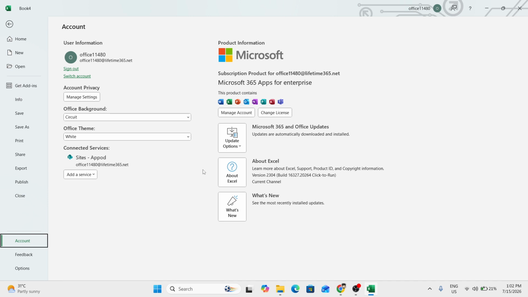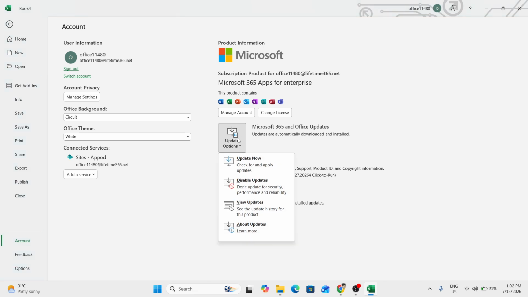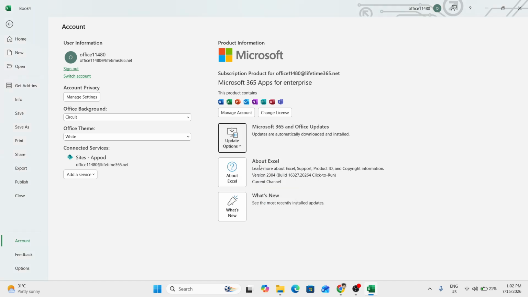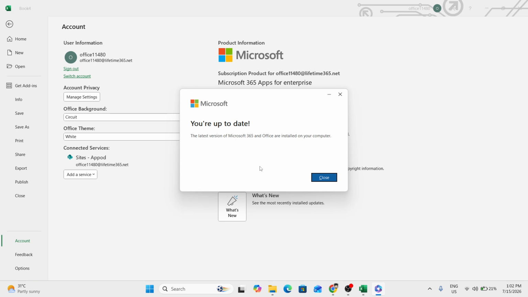Under the Product Information area, find and click Update Options. When you click it, a small menu will appear with a few choices related to updates. From that menu, select Update Now. This tells Excel to immediately check Microsoft servers for any available updates for your Office apps.